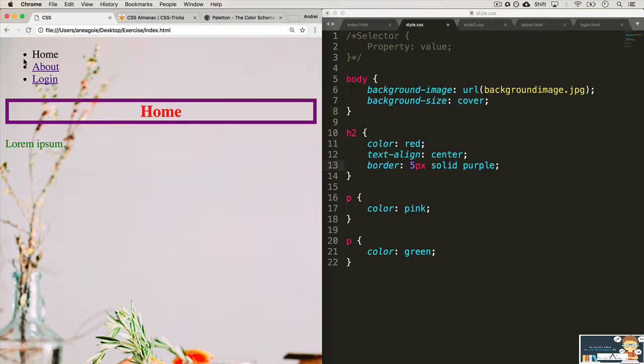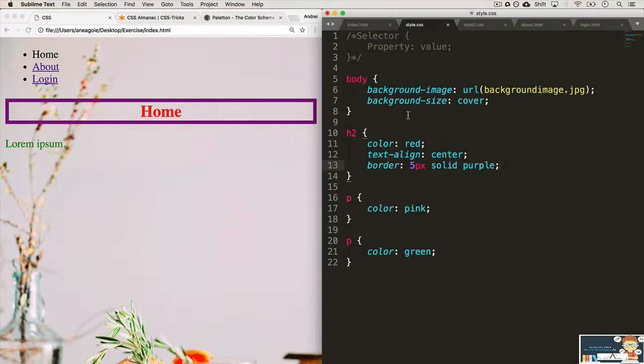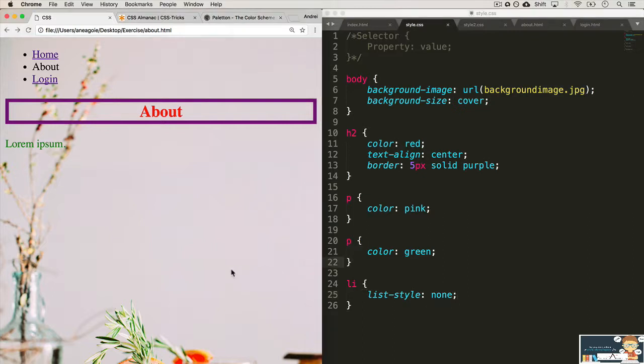Okay, and let's say we want to remove these little dots next to our links. We can do that by going into, well, we want to change our LI elements. So we go into style and we can put in here LI, and we'll do something called list style, and we'll go none and refresh. And look at that. Those little pesky dots are gone.